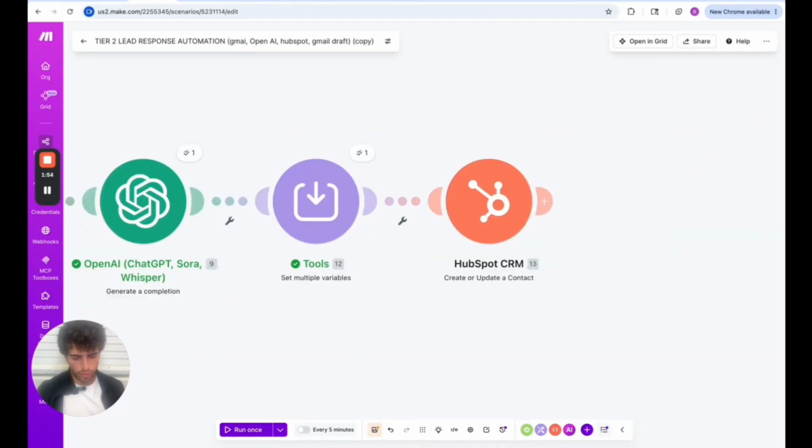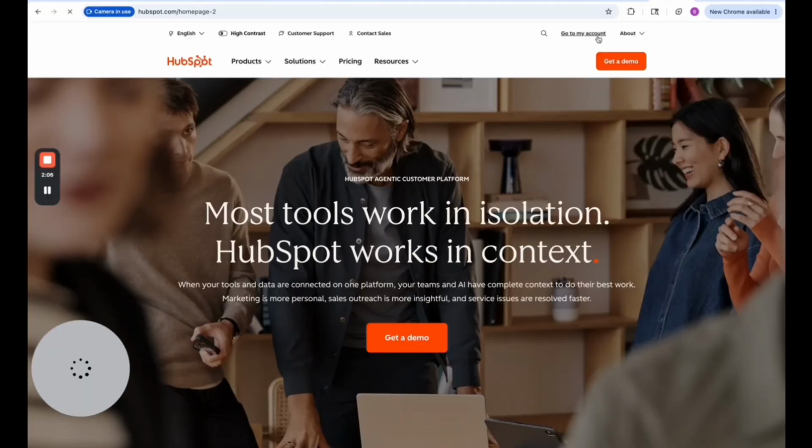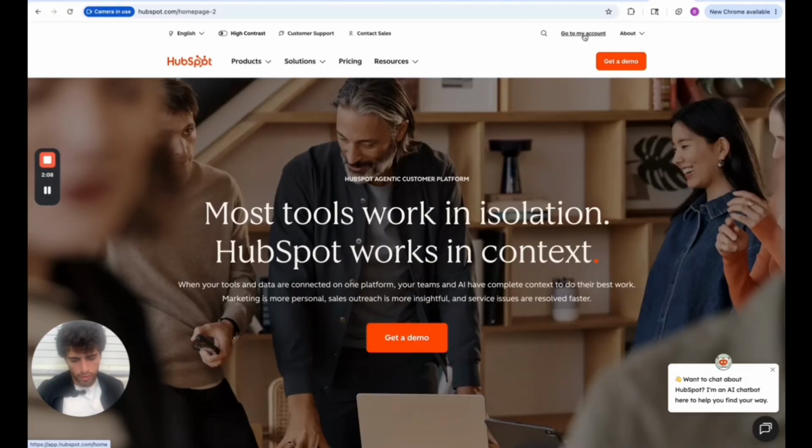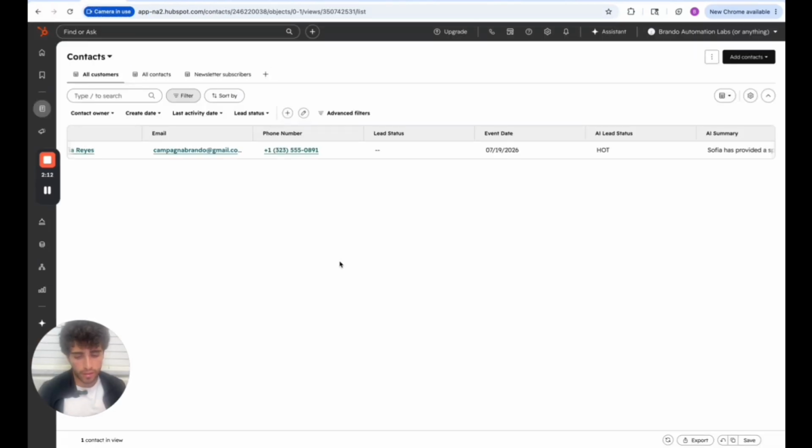If it's your first time connecting HubSpot, just search HubSpot here. You can log in. And then here you can select go to my account if you already have an account. If not, you can create a new free account. So once you create it, you're gonna see exactly this in front of you. And first things first, we have to add properties.